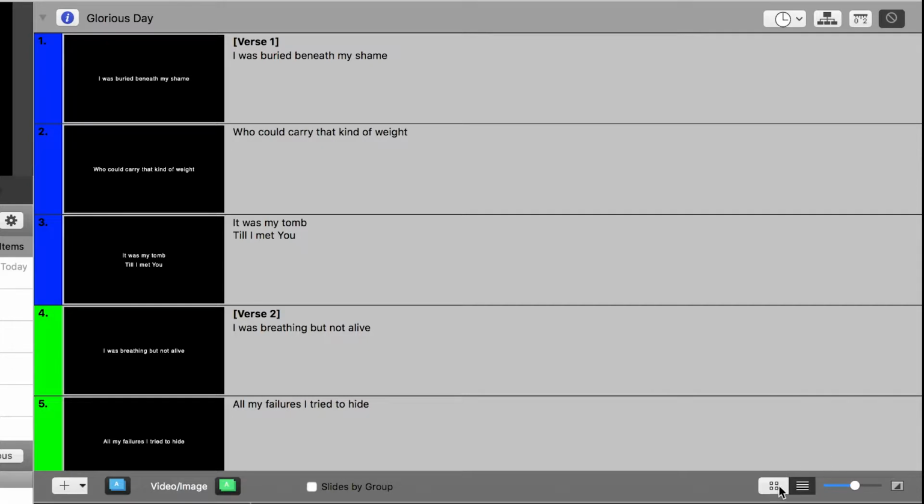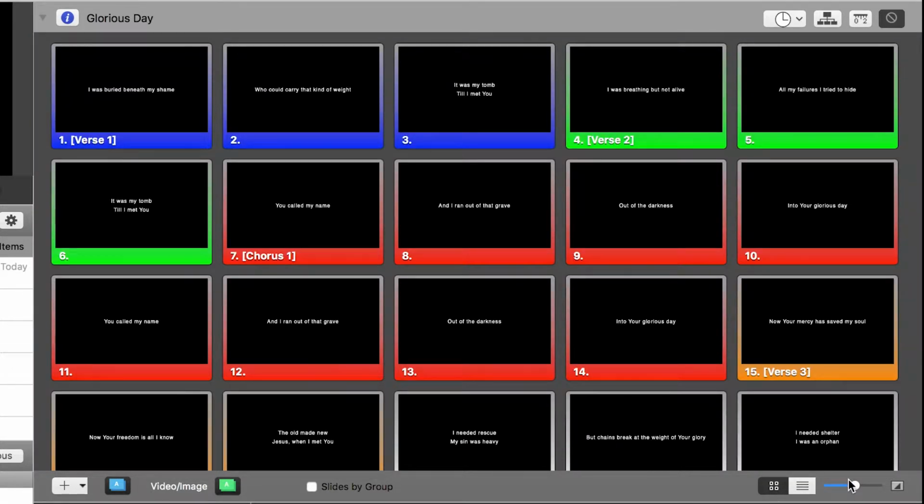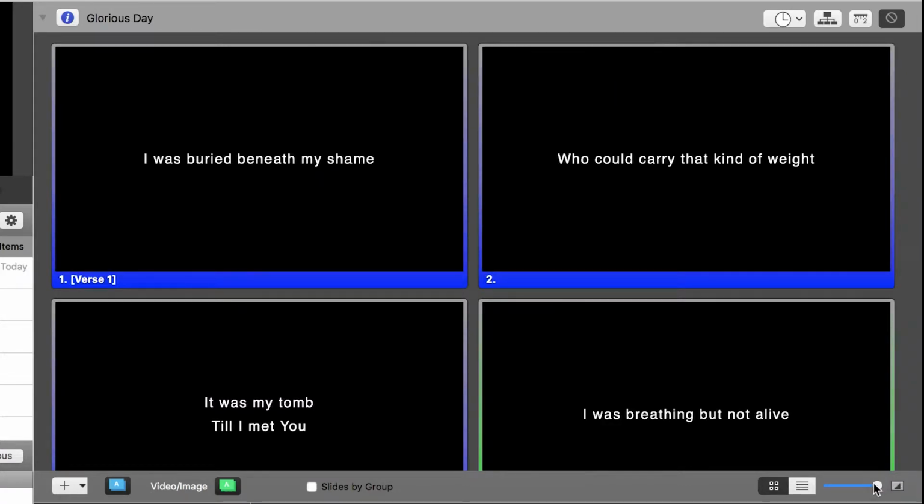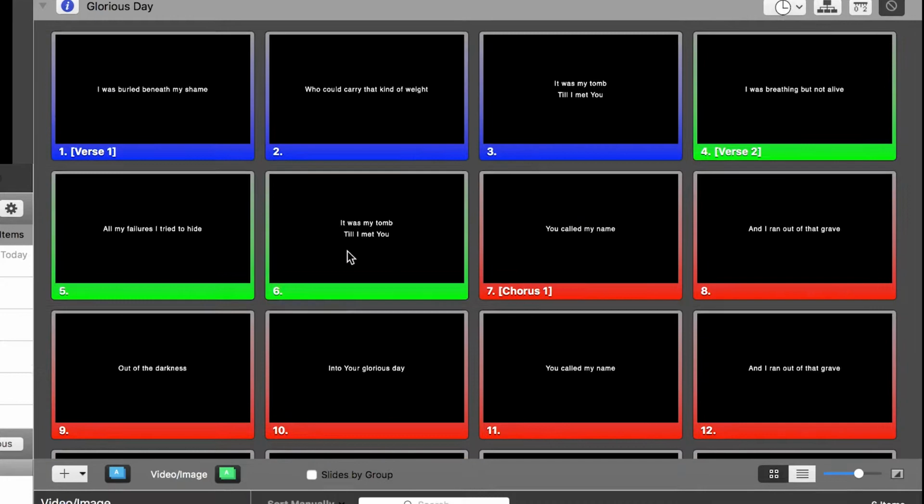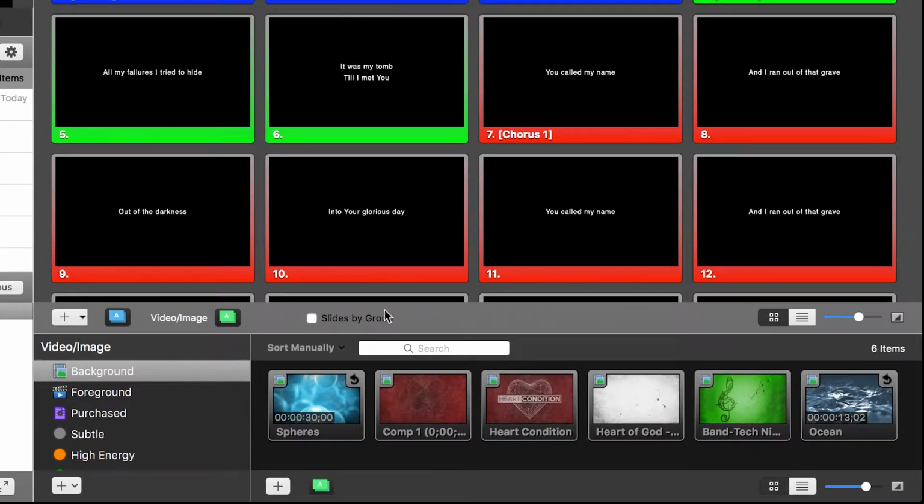And lastly, with the document viewer, you have the slider here, which resizes the thumbnails. So you can make them smaller or bigger, depending on your screen size and again, how you like it. Down here is your video and image bin. So this is where you're going to have all of your media.